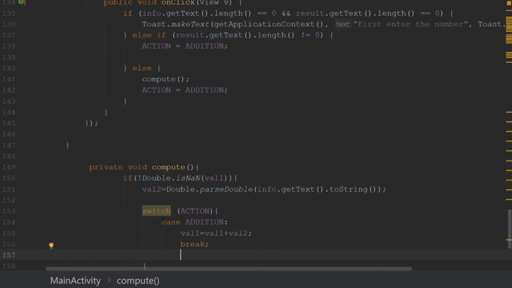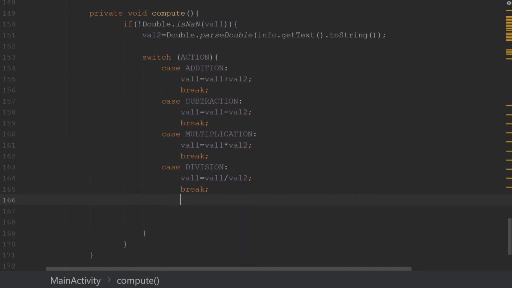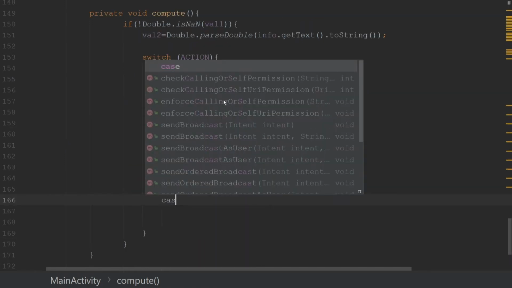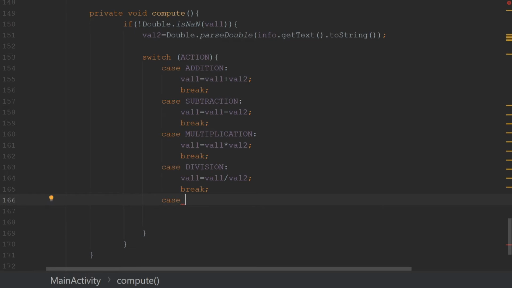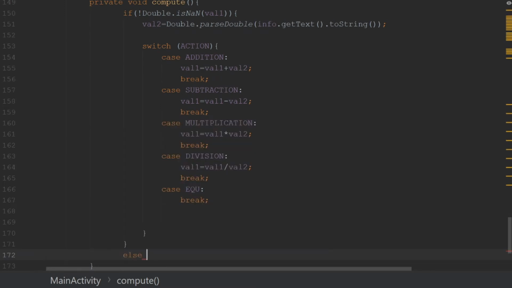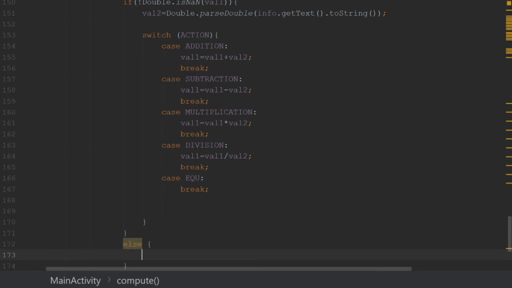Do the same for addition, multiplication, subtraction and division. After done with this, lastly we use case EQ and we simply need a break statement over here. And after that we require one else statement. If we do not enter value 1, then it will ask to enter value 1.